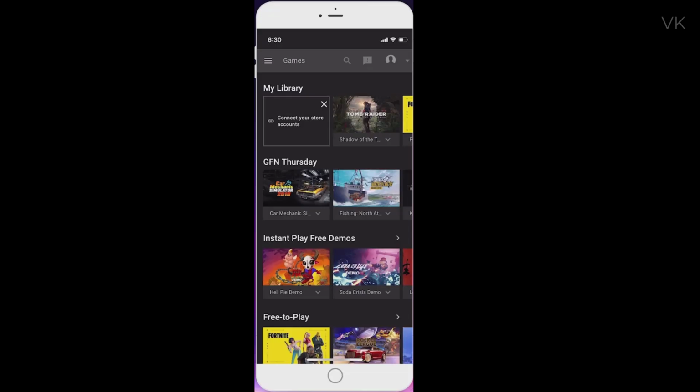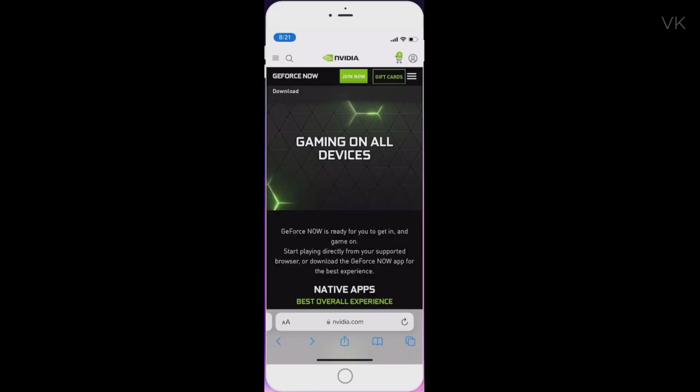Hello guys, in this video I'm just going to explain how to play Fortnite game on your iPhone or iPad. For that, you need to install GeForce app on your iPhone. In order to download this GeForce app, you need to go to this web page and download it, because this GeForce app is not available in App Store. So you cannot download from App Store. So you can manually just download it.